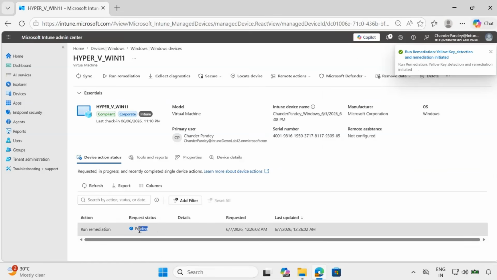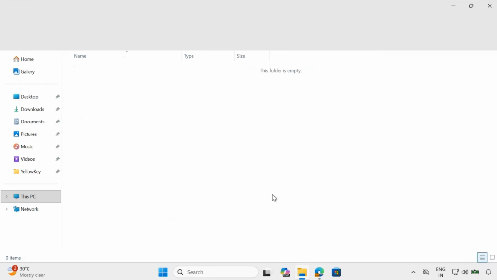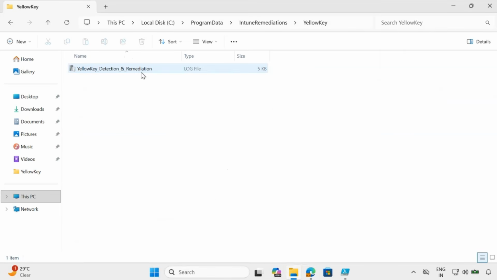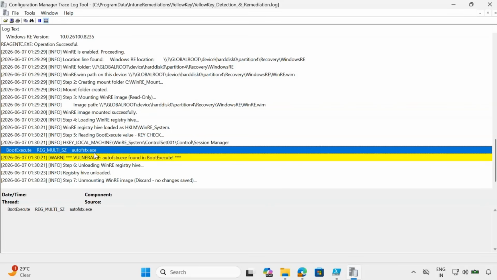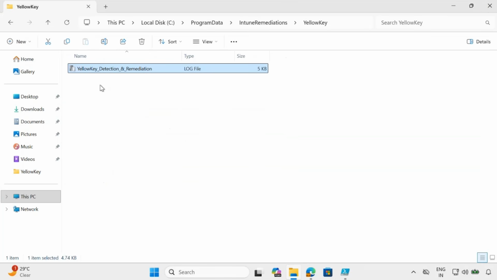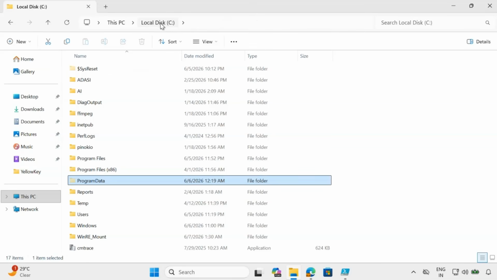Now we can see that remediation is pending. Let me go to the machine and now we can see that the log is created again. Let me open this log. Currently the detection script is running and we can see that autofstx.exe is present. Let me close this log and wait for some time so that it will trigger the remediation script, and see whether the remediation script is started or not. But we can go to the C drive and wait for this folder to be deleted and then recreated again. Now the folder is recreated again. It means the remediation script is started.